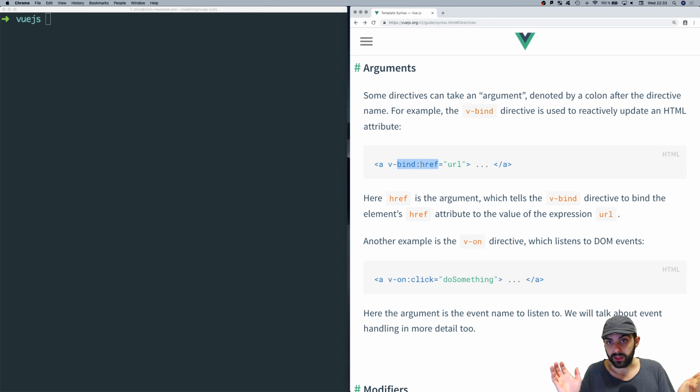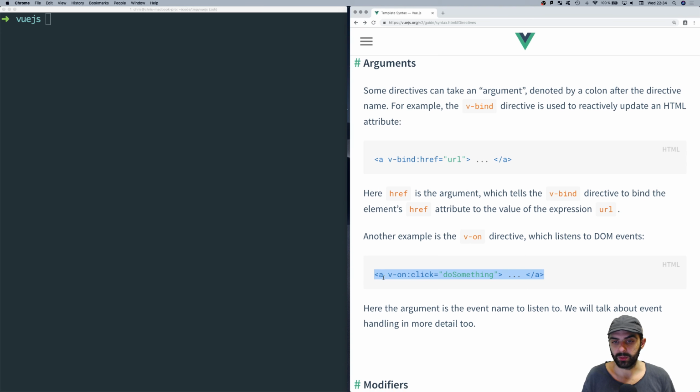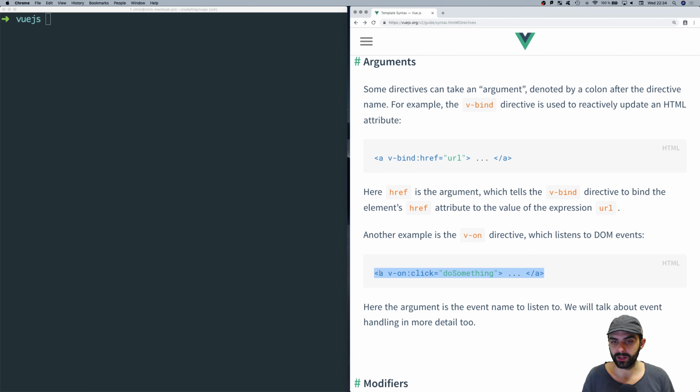The argument here could be anything. But I'm guessing that's not the case for the second example, where you have an A element, and on the opening tag of the A element they put the directive v-on, which is listening to an event, and the event that they're listening to is the click event. So click here is the argument to the directive v-on. So we're saying v-on colon click, which means the directive is v-on, and the argument is click.